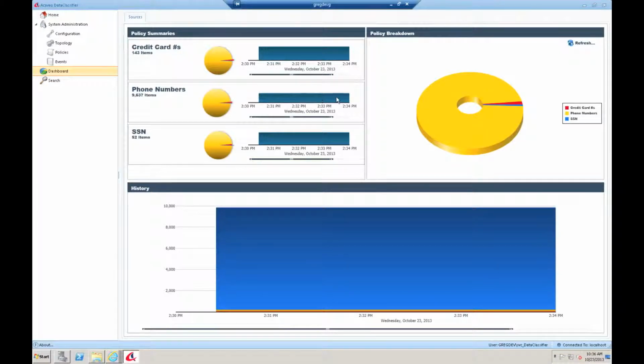I can see its quick history over time, and I also get this pie chart over here, which really lets me visualize which policies are dominant. And then I see a multi-series history down here as well of what's happened in my environment. So I get this view of what the policy breakdown is within my environment.